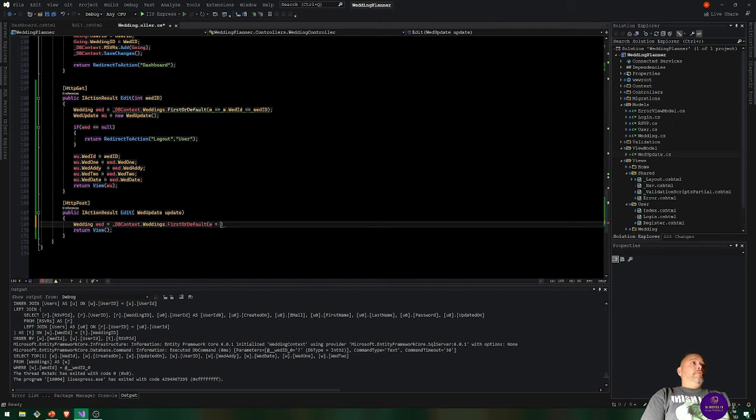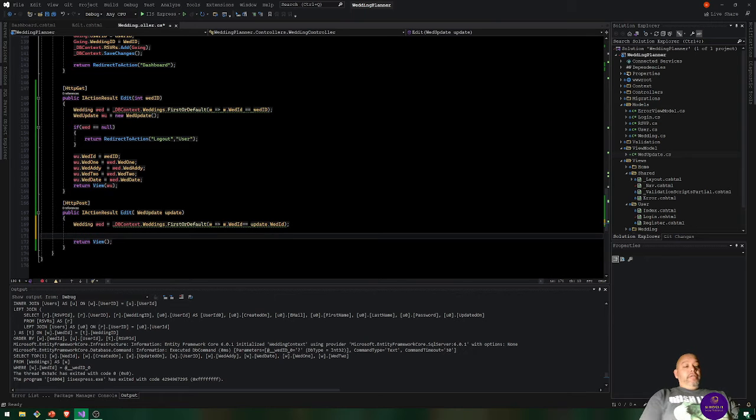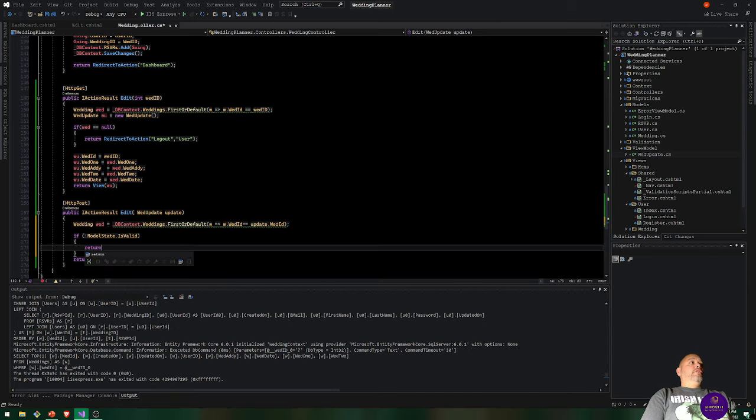I like to do W. And then we'll put w.wedid equals update. It already knows. It's like you write. And what I like to do here is I like to do if not wedding. Let me see. If not model state that is valid, then we're just gonna return the view because you might have everything in there, but it might not be valid.